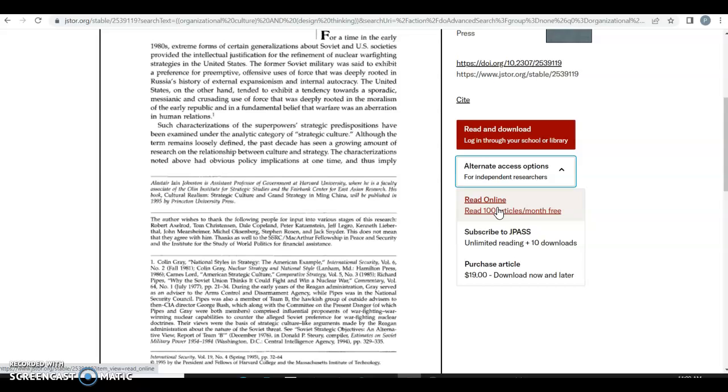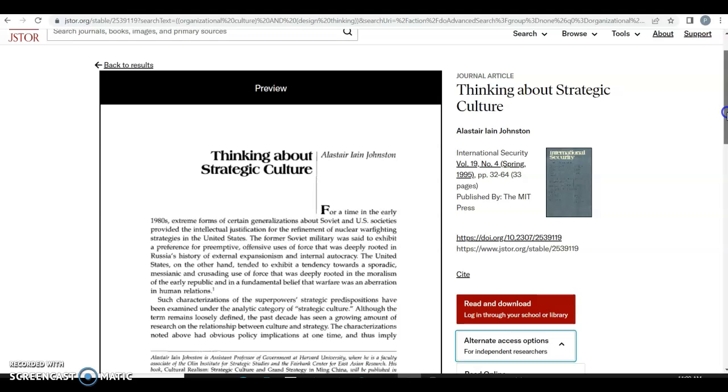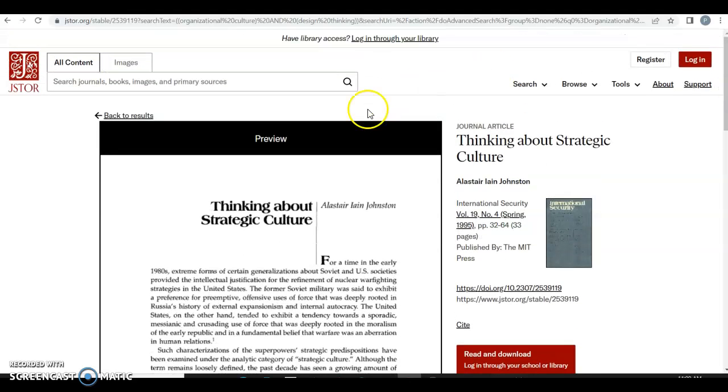So we can read 100 articles a month for free that are not open access. So once I click on that, it would have me log in or create an account, which is very simple. And then after that, these articles would be available. I could read online and then be able to read those articles.